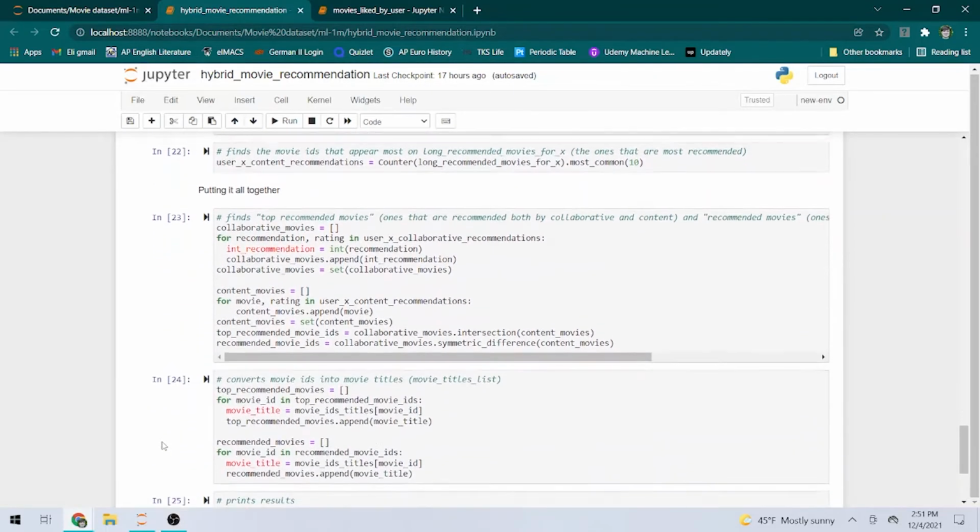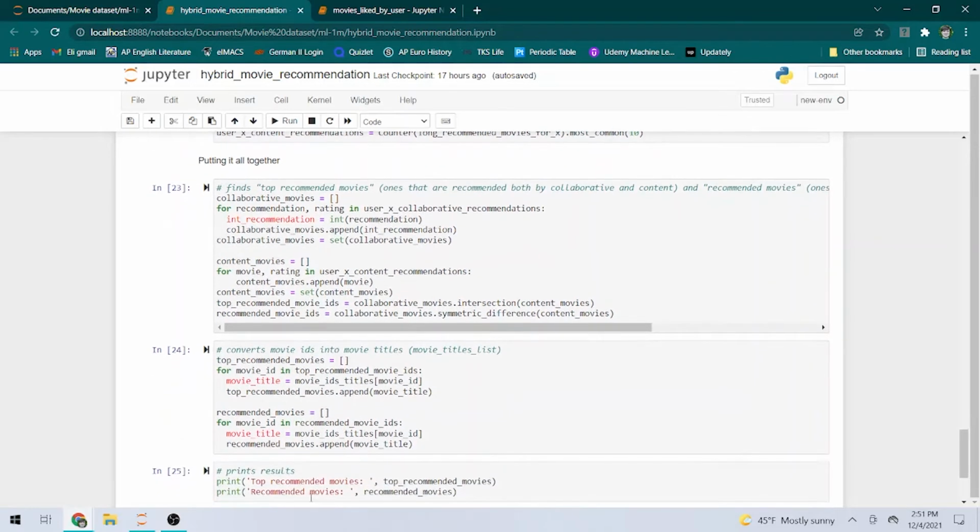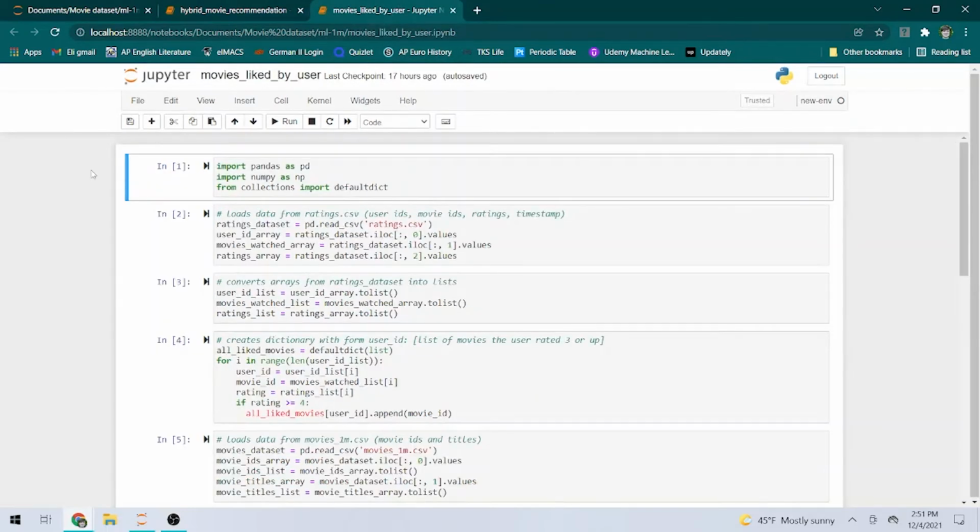I then convert the movie IDs into titles so that we're not just getting a list of numbers, which are meaningless to us humans, but actual titles that we can recognize. And then I print them. And below here will be the results for user 4026. But first, let's take a look at what movies that user liked so that we can see if it makes sense. So here I simply printed all the movies liked by user 4026.